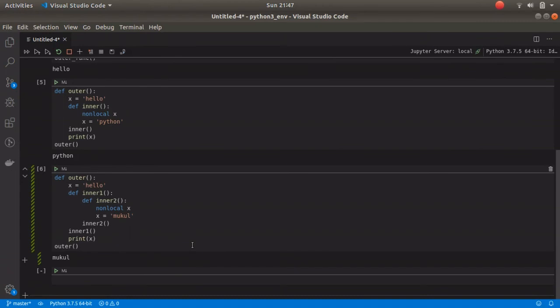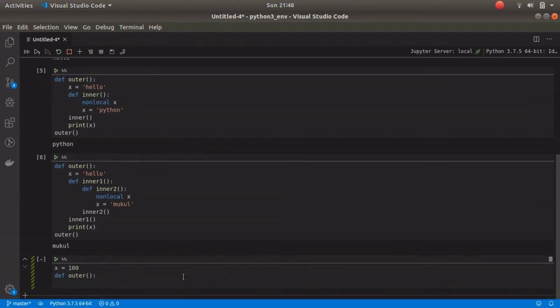If Python doesn't find a variable in the function's enclosing scope, it will give you an error. For example, let me define a function outer. Before that, let me define a global variable x. Now let's access that global variable, then let's modify that global variable.